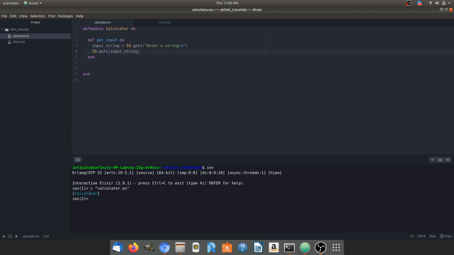So when you do that, you see the module calculator over there. We just defined it in the file. So this means that the module calculator and the functions inside that module are available for use in the current IEx session. So let's go ahead and call the get input function from our calculator module, and it says enter a string. For now I'm just going to enter test, and you see it prints back test and a new line.